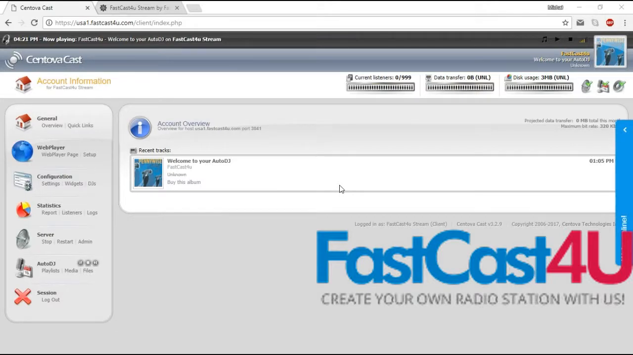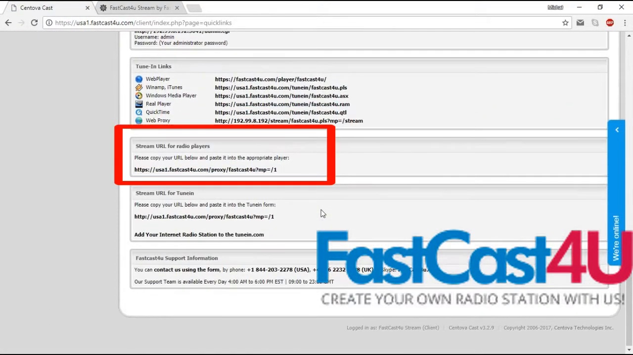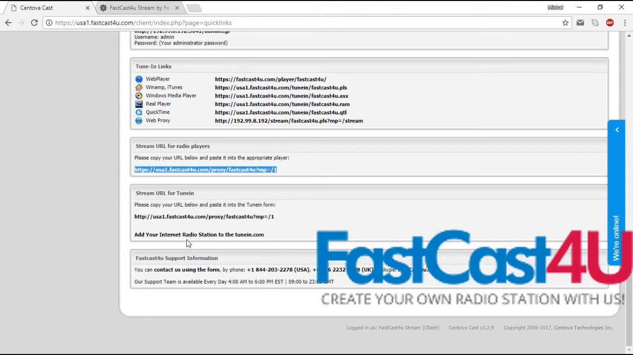First, log into your CentovaCast control panel. Go to Quick Link section. Scroll down to find Stream URL for radio players. Copy the URL. Note that the stream should be an MP3 codec, as AAC streams may not be supported.